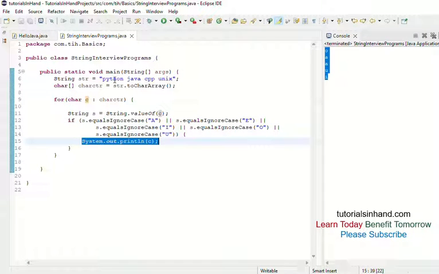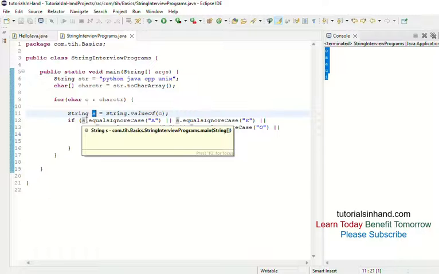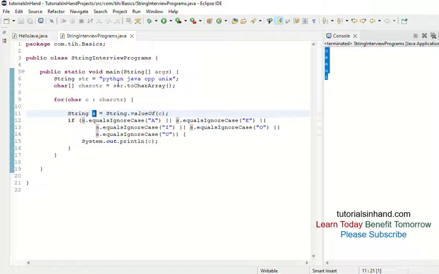I want it to get printed, right? So it will check whether this P that is in small case is available over here or not. It is not, so it will not get printed. Now if we come to O, what will happen? First the character will get converted to string. So now we have a string with the value O, and then string dot equals ignore case A will be checked, it is false. E, it will be false, I, it will be false.